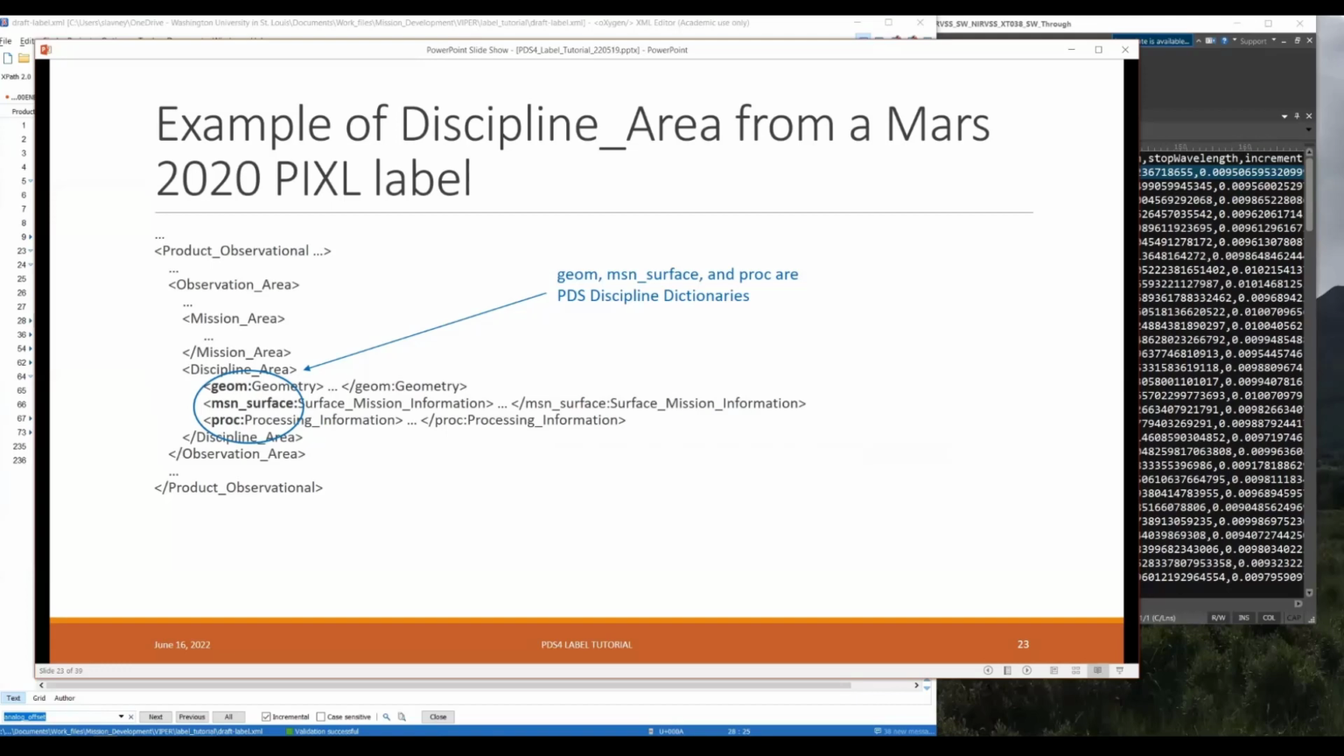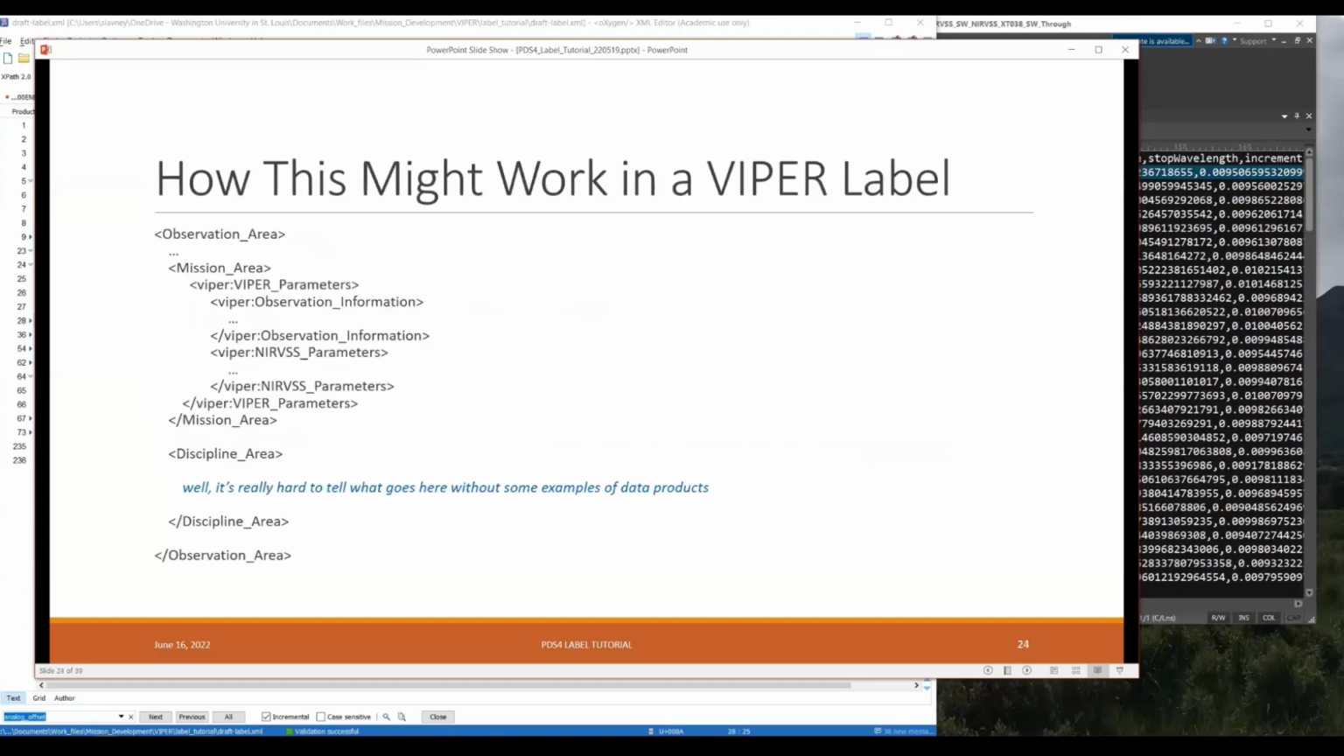Okay, so I'm going to kind of back up here, I think. Oh yeah, for Viper, we tried to think what would actually go into a Viper label in the discipline area, and we decided it's just hard to tell what goes there until you have some really good examples of your data products. And it's necessary to have those examples before you can start inventing things to go into the discipline area. I think I've hit that nail before. You really need good examples of data products, realistic ones.